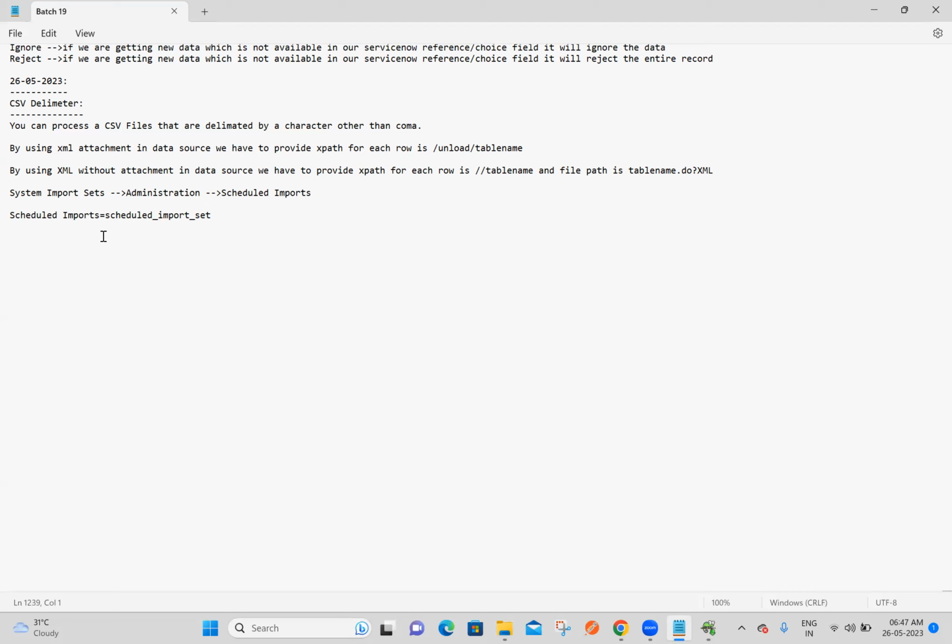Maybe we can write this business rules related point. Then okay, we'll see the data. If we keep run business rules true in the transform map, while importing the data, the business rules against the target table will execute.